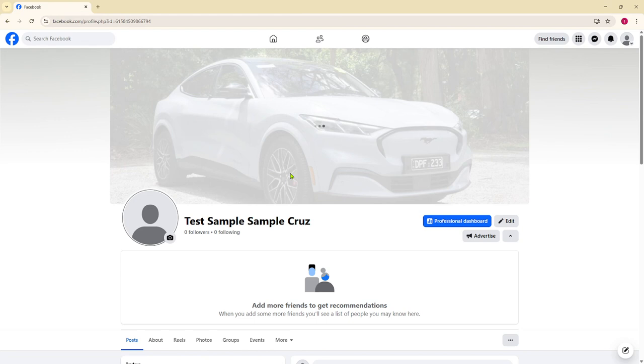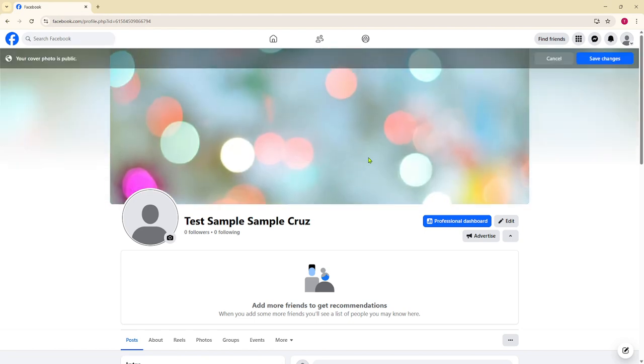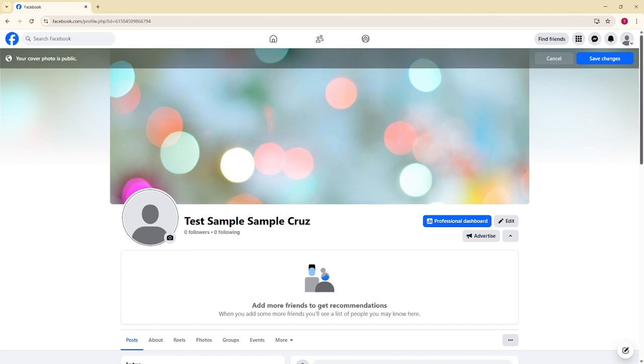After the image loads, you'll be able to reposition it. Click and drag the photo to center the important parts and make sure nothing crucial is cropped out. Take a moment here. What you see is what visitors will see. When it looks right, click Save Changes. Your cover photo is now updated on your profile.